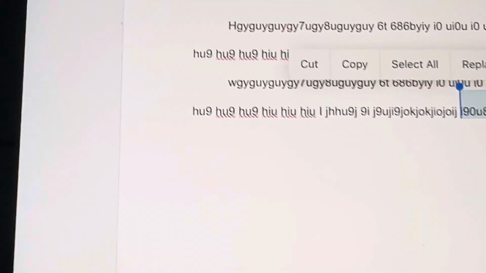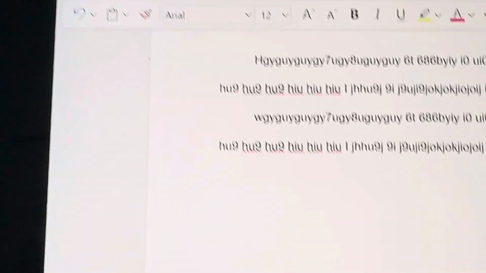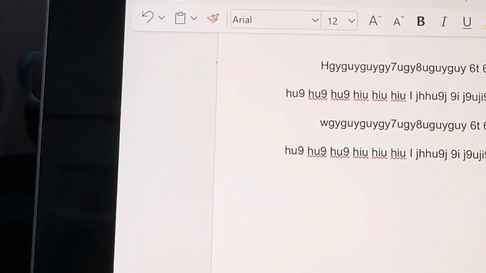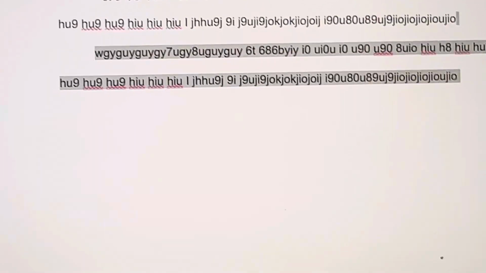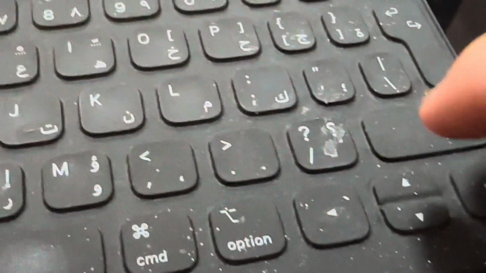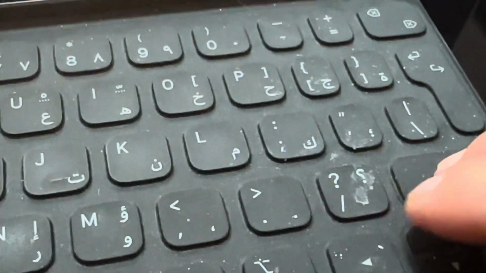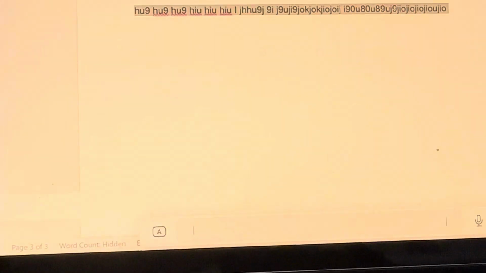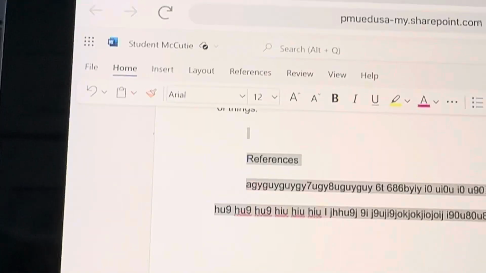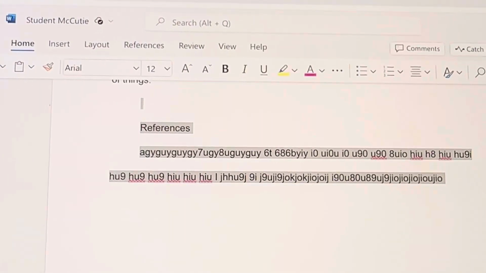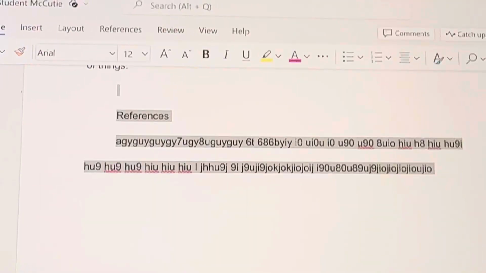Okay, because I could do a shift and the arrow key to highlight. So that's what I'm doing. I'm doing shift. Look how dirty my keyboard is. Shift and arrow key up. Okay, so that's an easier way to do it. Thank you, Microsoft, for making everything so hard. Now, we're going to go to the three dots.